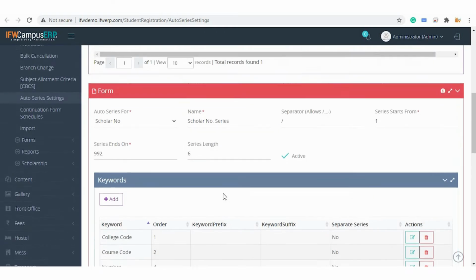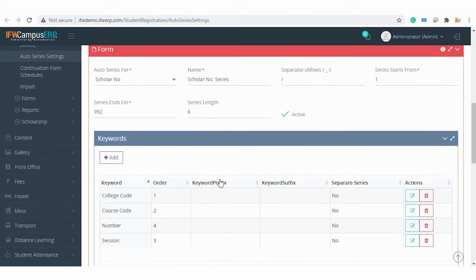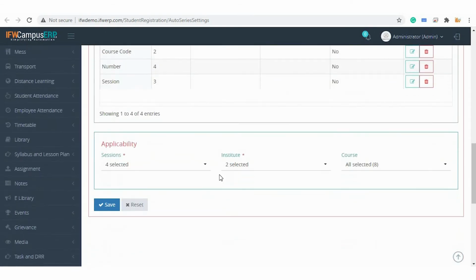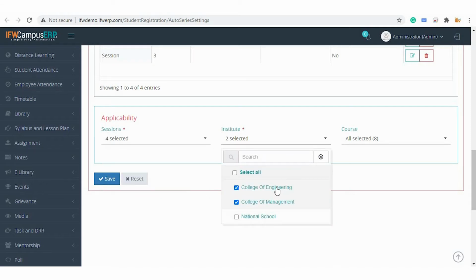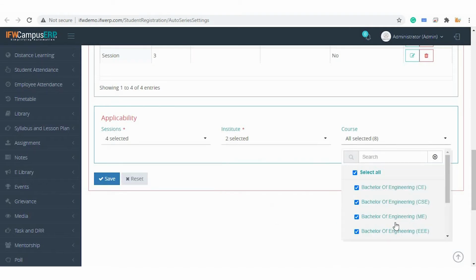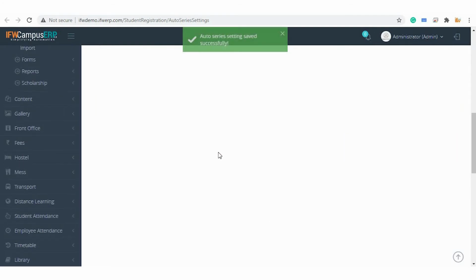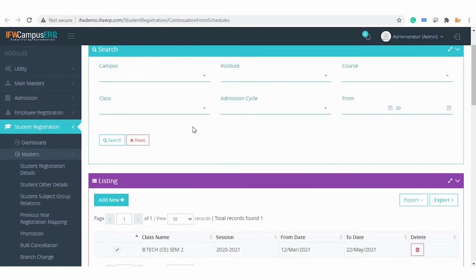So this is how your series will be generated. For example, if your college code is, let's say, College of Engineering COE, then BTech, COE/BTech. In that way, your series will be generated. Then you have to define the applicability for which sessions this series will be applied on, which all institutes will be using this series, and which all courses will be using this series, and simply click on save in order to save your records.